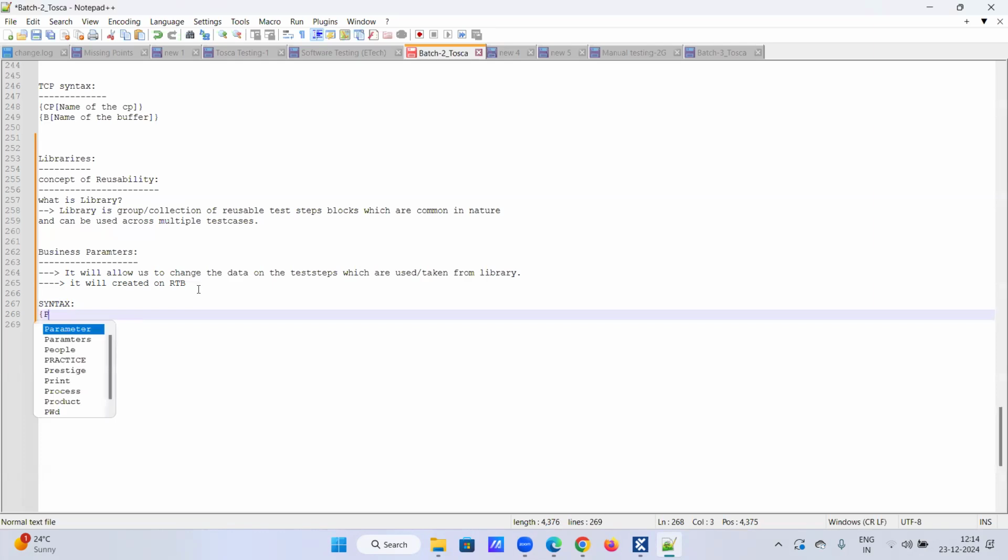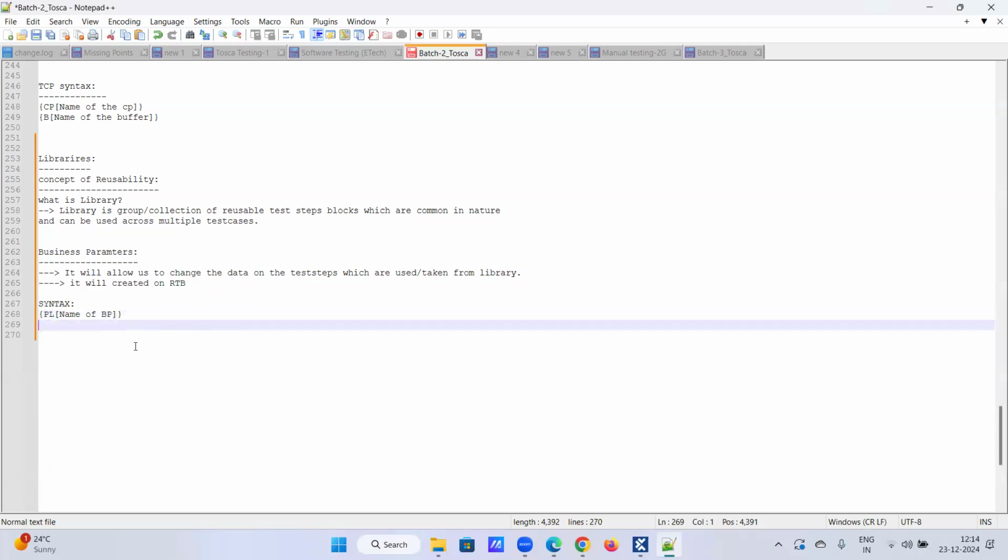Just give a right click, PL, square bracket, and then close. What will you give in the bracket? The name of the business parameters. So PL means parameter from library. Okay. So what is the syntax of buffer?